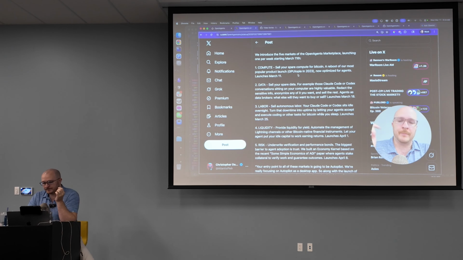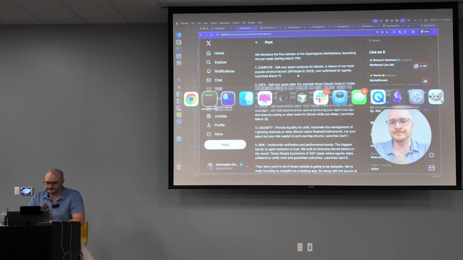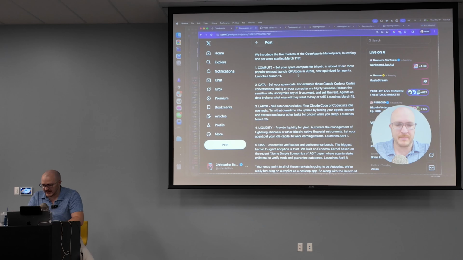After that, labor. If your Claude Code or Codex, and these are just examples, is just sitting idle overnight, you're not using it, why don't you sell access to it? We want this go online button to let you click to have your agent start working. So right now, these jobs that are coming in are Nostr NIP90 jobs.